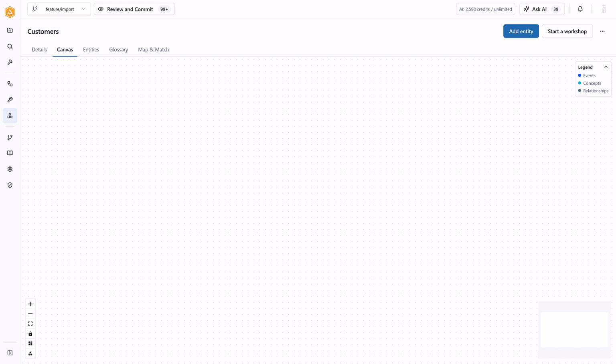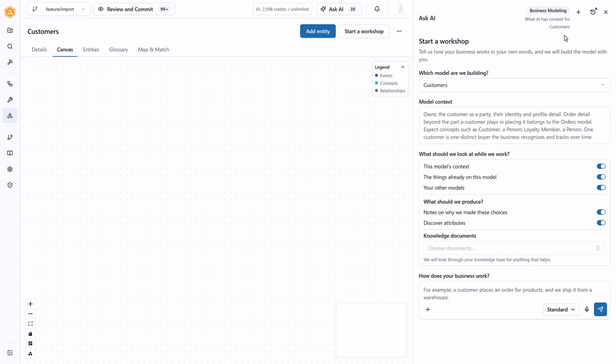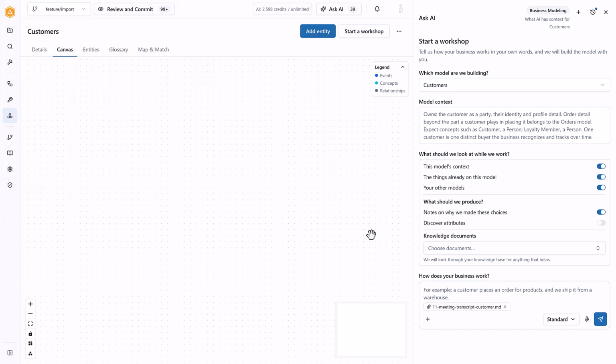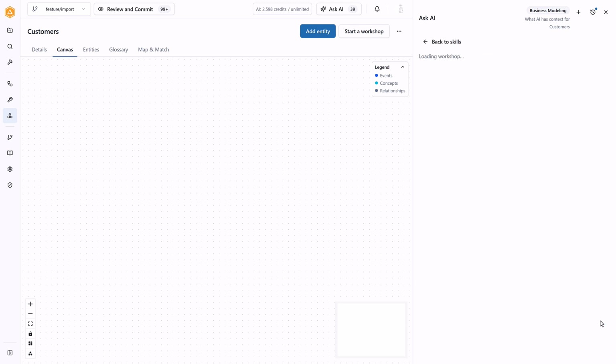Let's walk through how you get there inside DeltaVault. I'll start with the start workshop. The previous session covered what these settings mean, so go and watch that if you need the details. I'm going to uncheck Discover Attributes, then upload the meeting transcript. With the transcript uploaded, the same rule applies as before. The level of detail and specifics discussed in that meeting determines the effort level you need. When the content you hand DeltaVault is detailed enough, the effort level barely matters. So I'll leave it on standard and start the workshop.